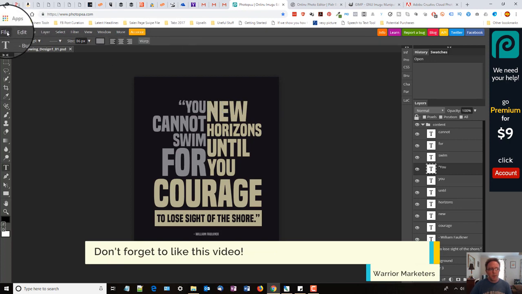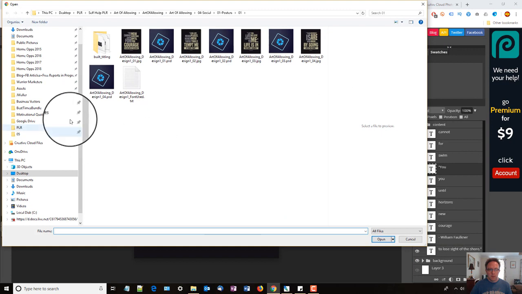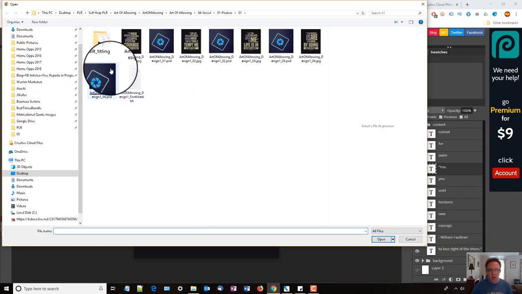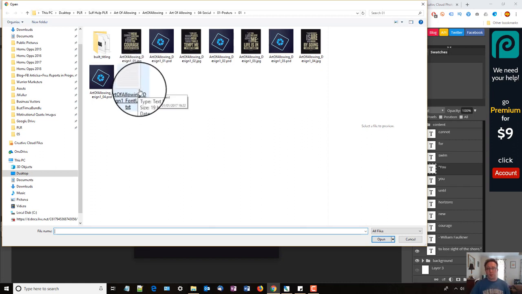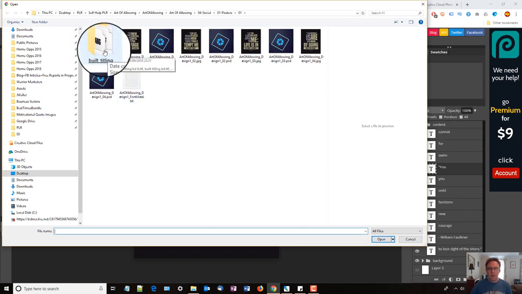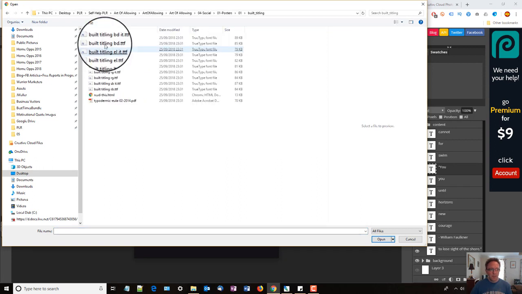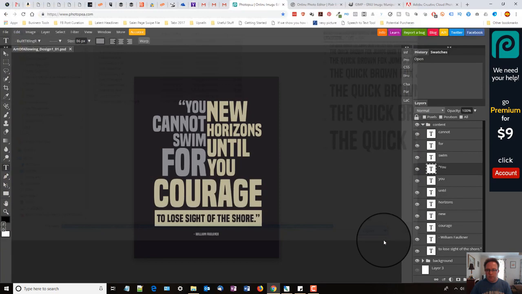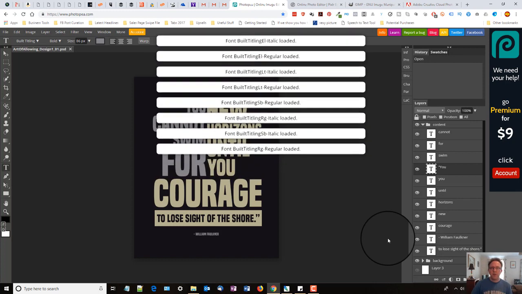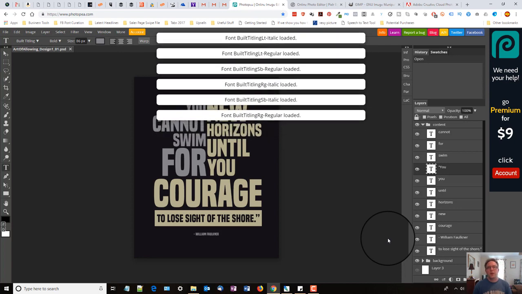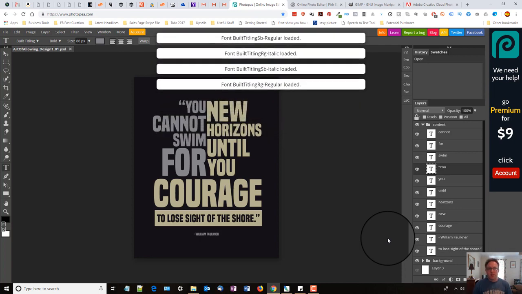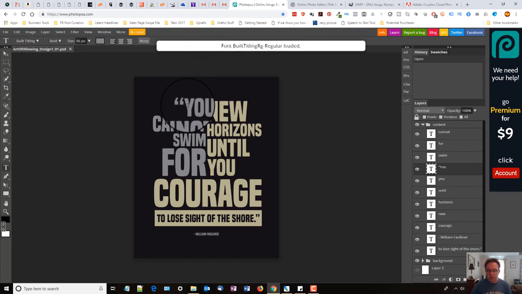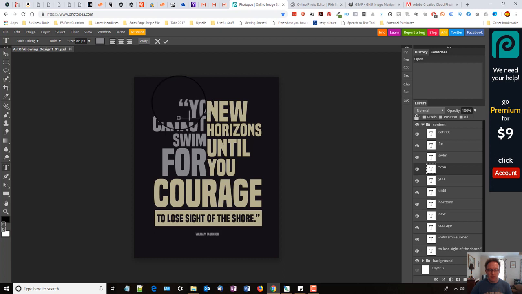So if I cancel that, and now go to File, Open, this particular piece of PLR actually comes with the fonts used in a text file, so it tells you what fonts are being used, and then you can just go and download them. In this case, it's this Built Titling, and I'm just going to highlight all of these and then hit Open, and it's loaded all those fonts into Photopea. So now I'm going to be able to edit this, and it will be exactly the same as it was. So I'll go back to that word now, U, click on it, and as you can see, the layout's not changed. So let's just change it to me. The layout's exactly the same.